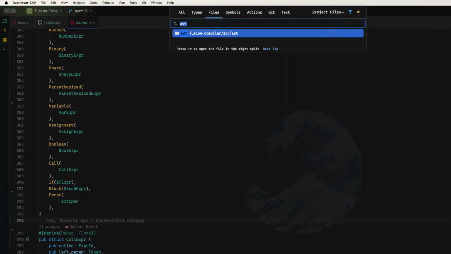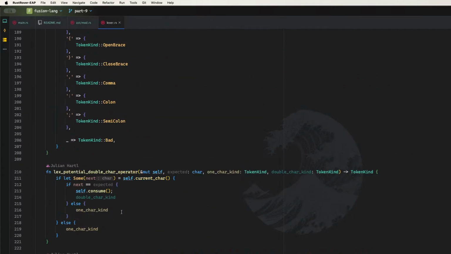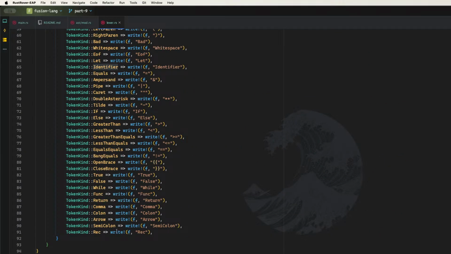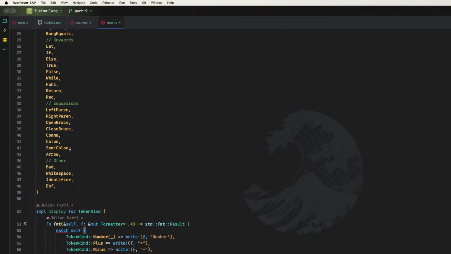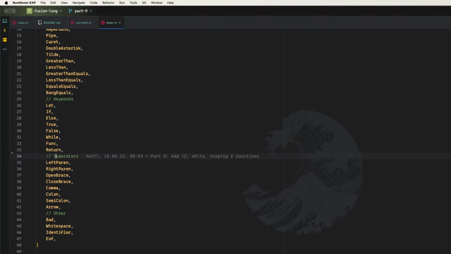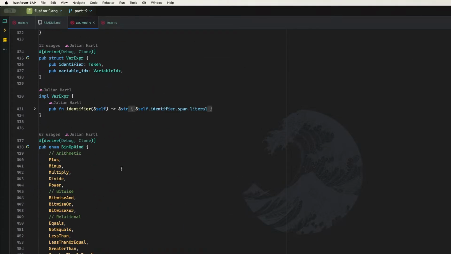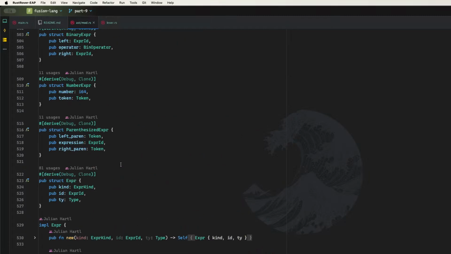And we could probably also go to our lexer and remove the rec keyword. Where is it? There we go. Okay, because we don't need that anymore as of right now.